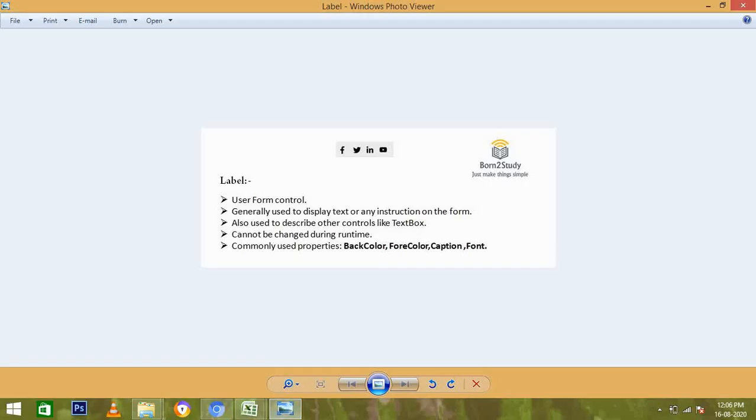Hello everyone. Today we are going to learn about label control in Excel VBA. First we will see some theory related to it and after that we will move to its practical part. Label. Label is one of the user form controls.